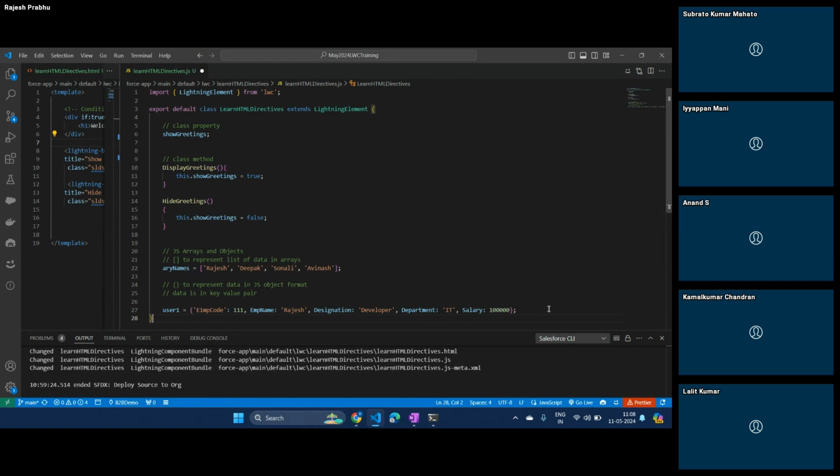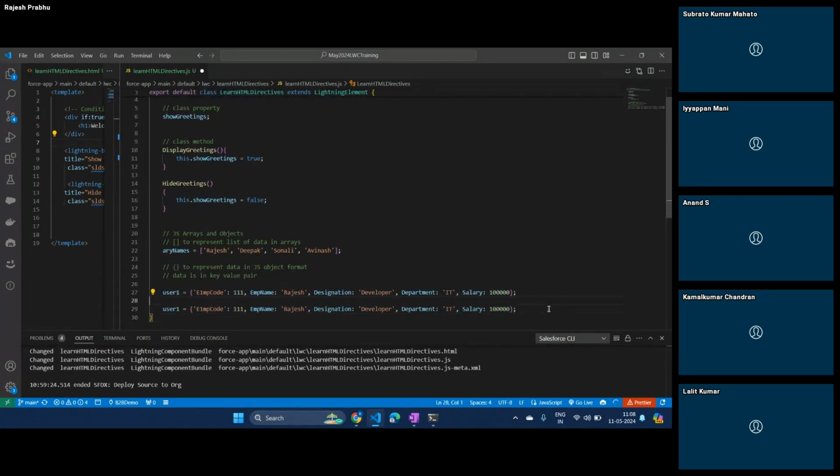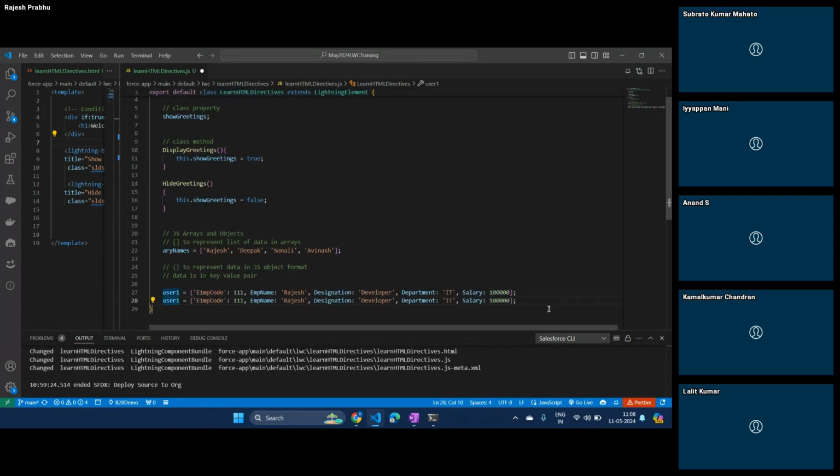I can represent multiple objects as well. So this is a JavaScript object format, guys, for you. Triple two. Employee name, let's say, Avinash. So let's say he is a senior developer and belongs to the IT department. And let's say his salary is 200K. So now this is how objects are represented in Salesforce, right?